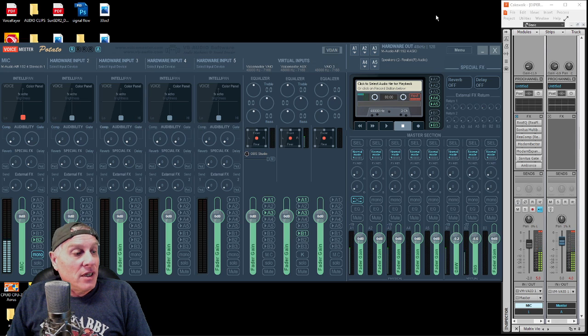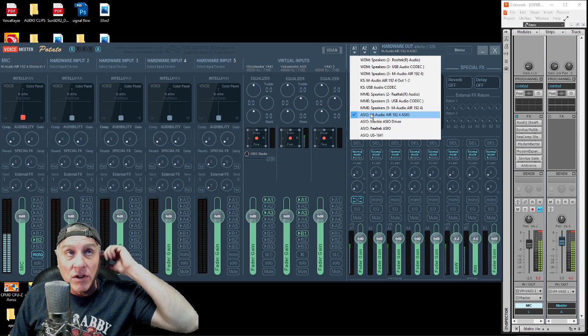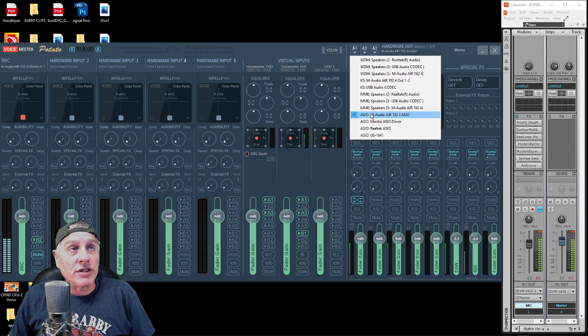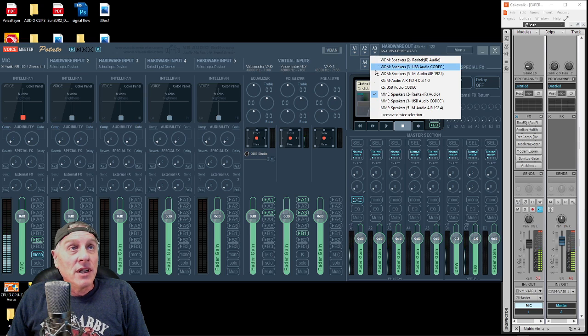All right. So from there, now we need our hardware outputs. Go to A1, set this to your M-Audio or whatever sound card you have. ASIO. If it's an ASIO card, set it there. All right. Make sure that's checked. Now I have A3. This is important. A3, I have this set to MME speakers, Realtek audio. There's a reason for this.